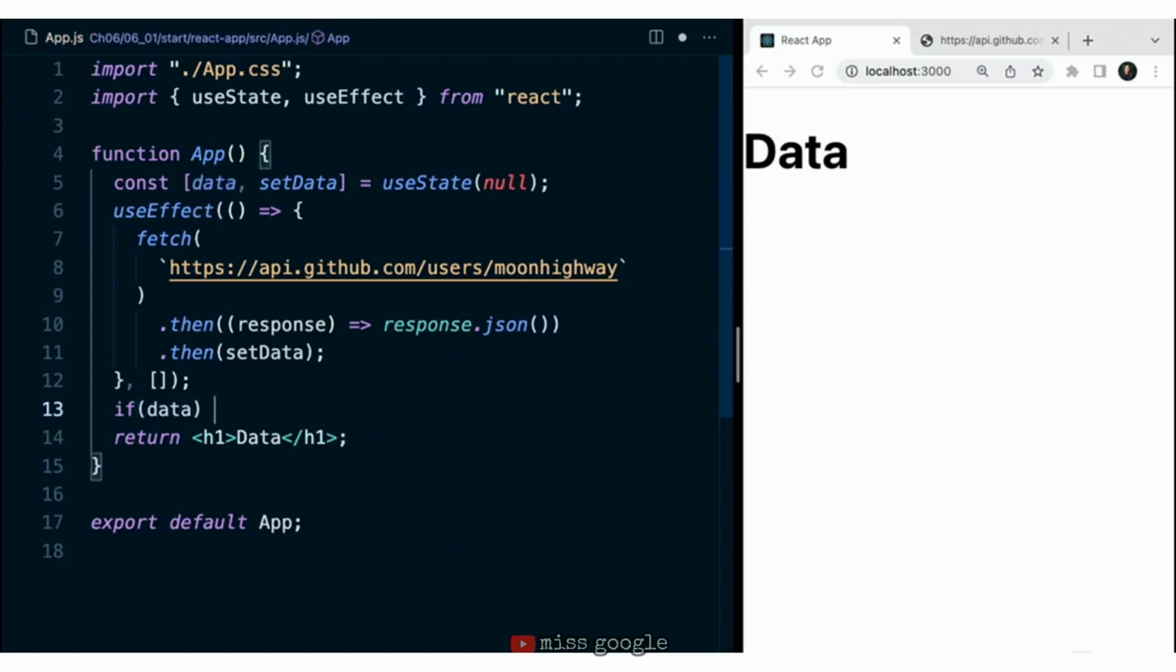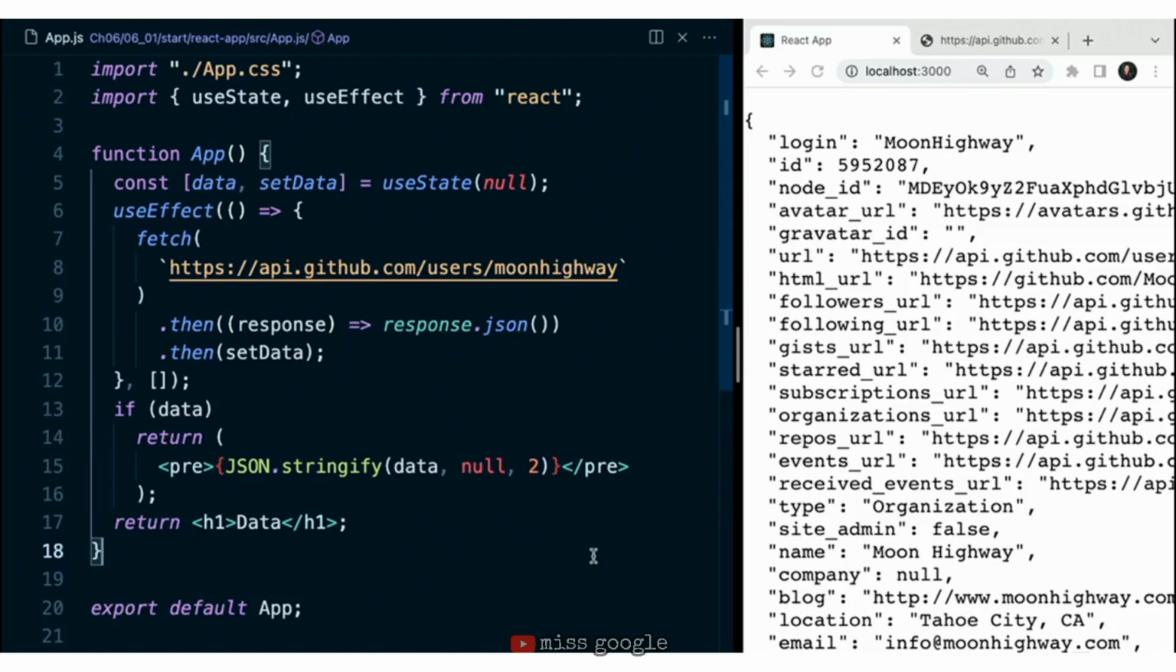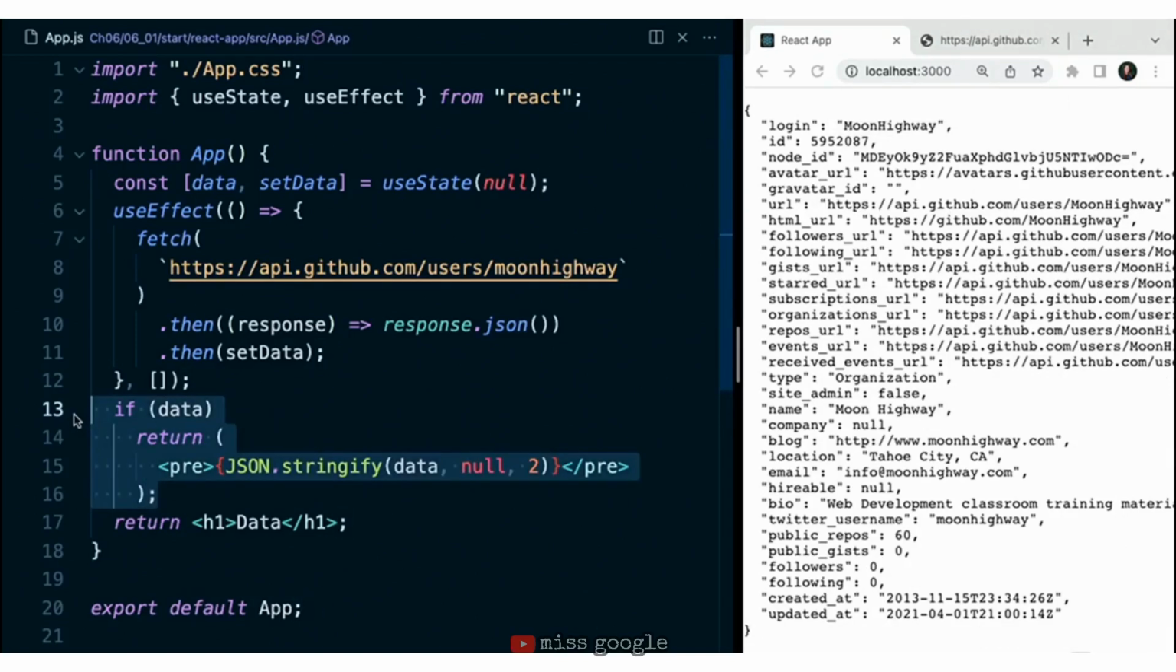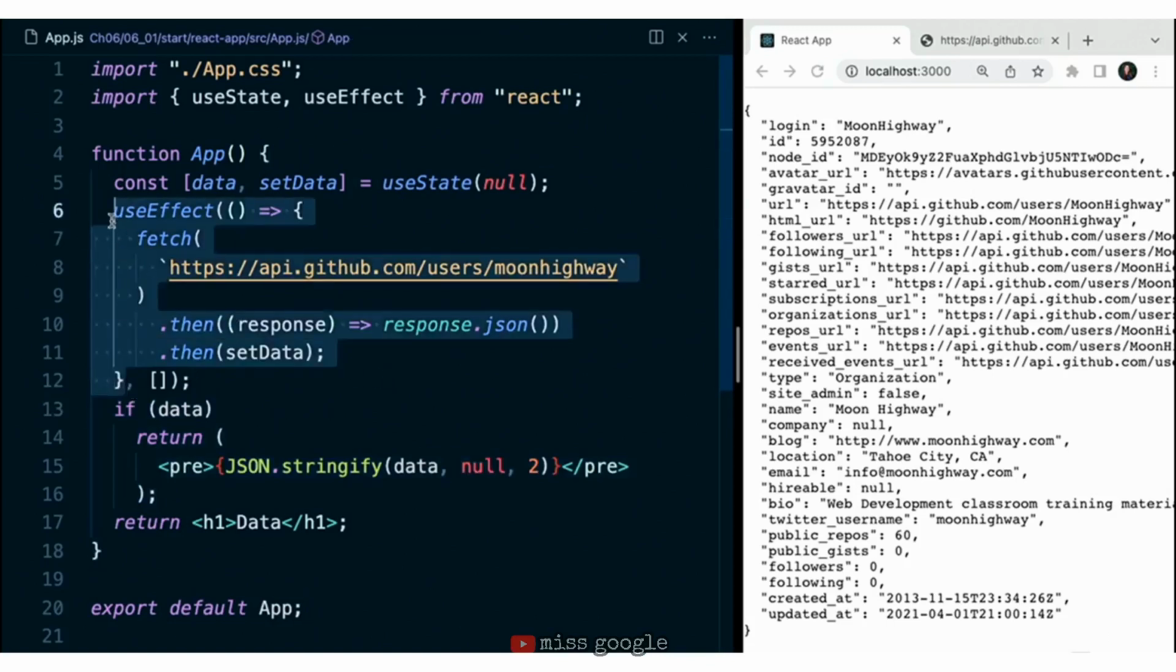Now, if data has a value, we're going to return for the moment a pre tag, and this is just a pre-formatted tag to format some JSON. And we'll say that we want to stringify data, null, and 2. Data is the data, and null and 2 are going to help format this so that we can actually read it out here in our browser. And notice that if there is some data, we're going to display it. Fetching this data with useEffect has allowed us to perform some sort of a side effect.